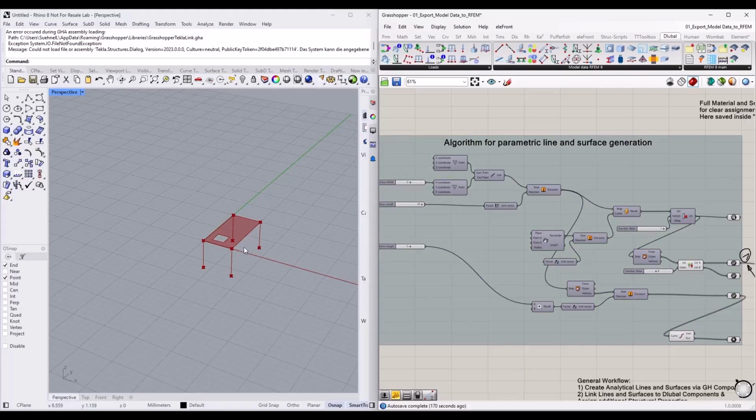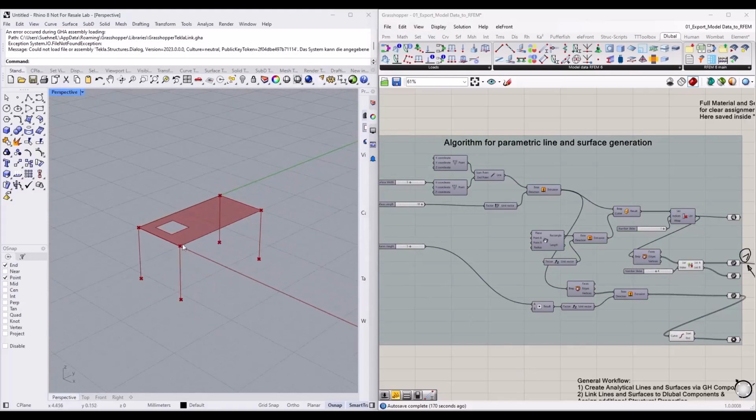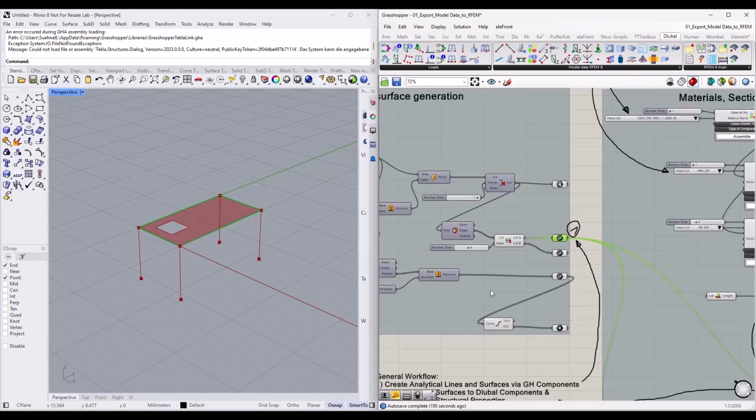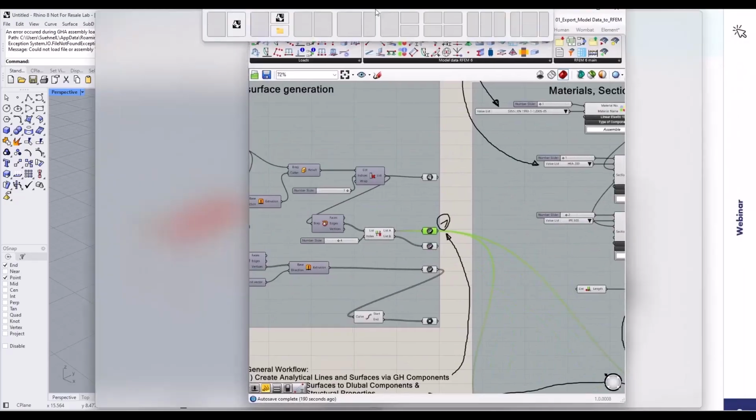program. I create just a little structure, a couple of columns, a slab with an opening, and I collect all of these objects here in these surface, curve, and node or point components, and I will use these lines, surfaces, or these objects later on in my Dlubal components. And how I do that, I will also show now in a second.